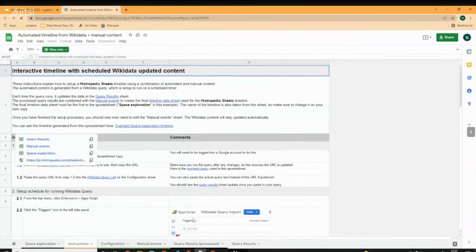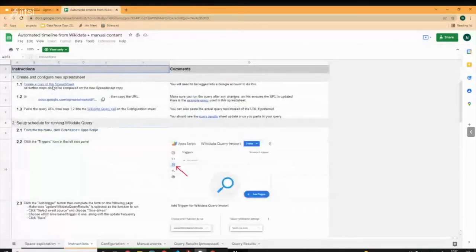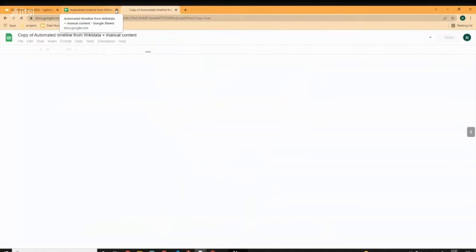But I'm going to start to run through the instructions which are here, and I won't refer back to them because they are all there, but if you do it yourself, this is where you'll need to be. The first step is just to make a copy, and I'll do that now. Hopefully once that copy is made, I'm going to close down the original so I don't get confused. Fingers crossed. Okay, we're in.